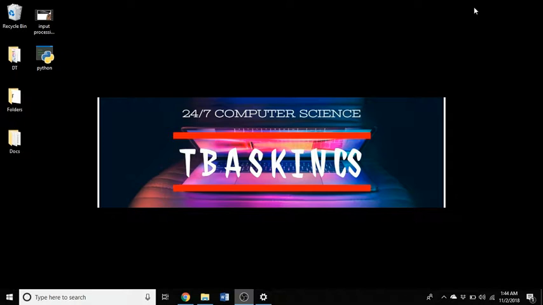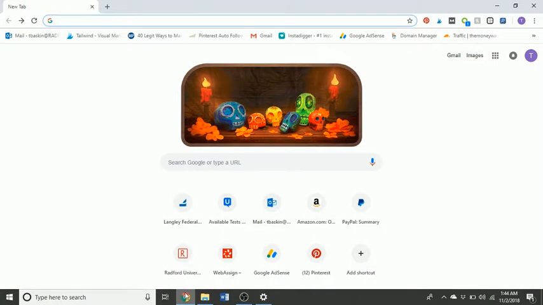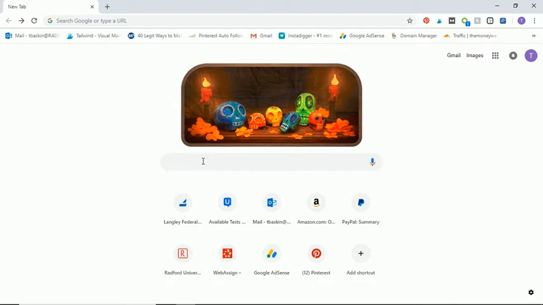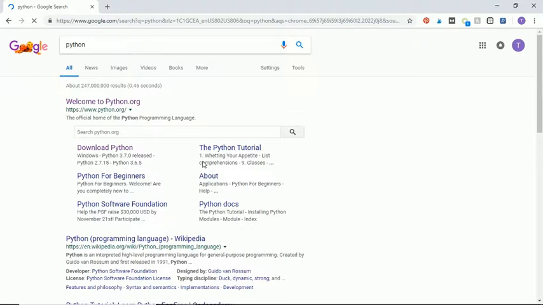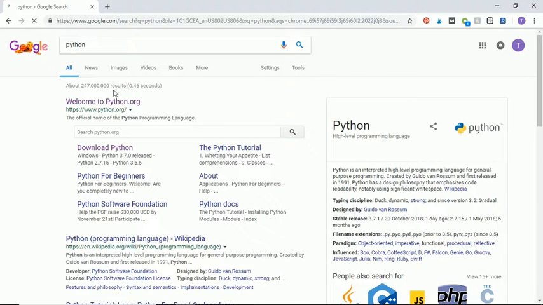So the first step is to open your browser. Next you want to type in Python into Google. Once you type in Python into Google, you want to click on the first link that says welcome to python.org.